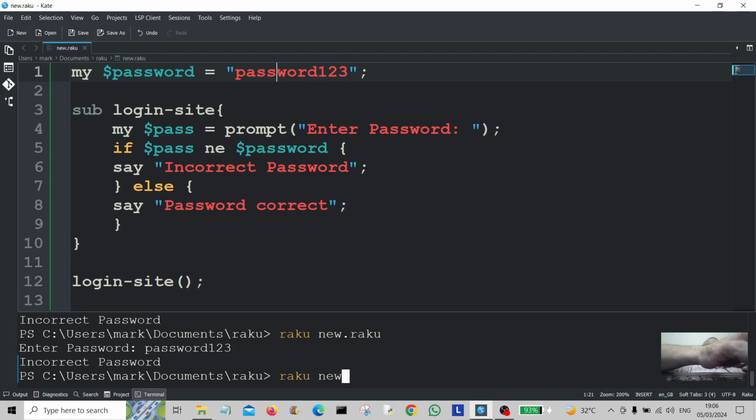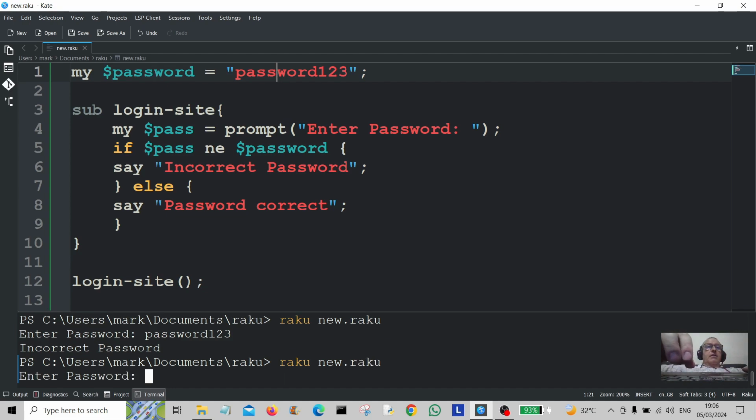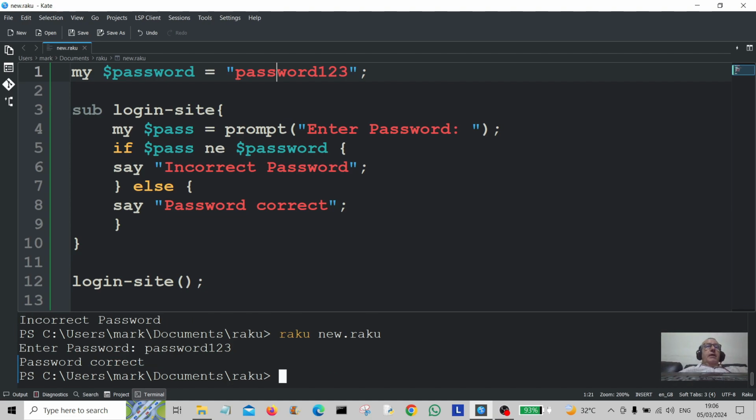Let's try it again. Raku new.raku. Okay, let's try it this time. 1, 2, 3. Password is correct. So there you go.